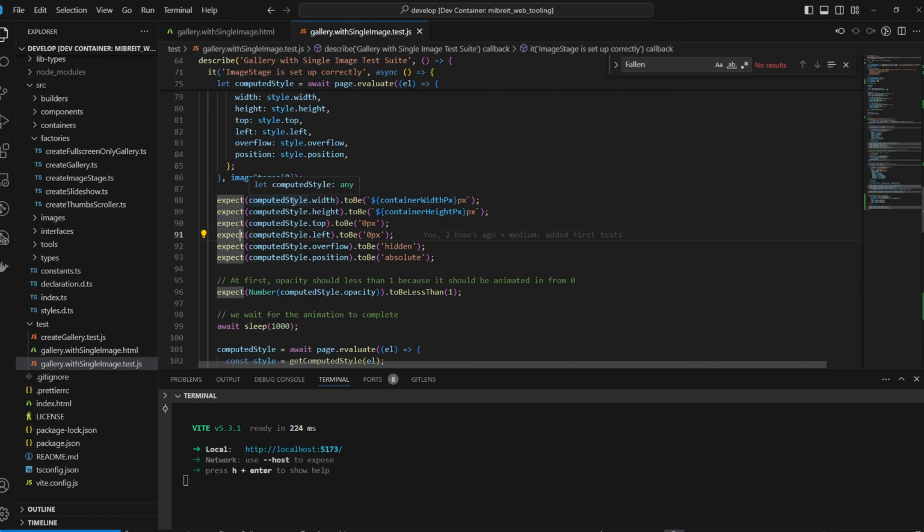So for example, we can make sure that the width has the width of the container in which the image stage resides. Also, the same is true for the height. And we want to make sure it's absolutely positioned, because all image stages should be in the same position at 0 pixels to 0 pixels, overlapping each other.